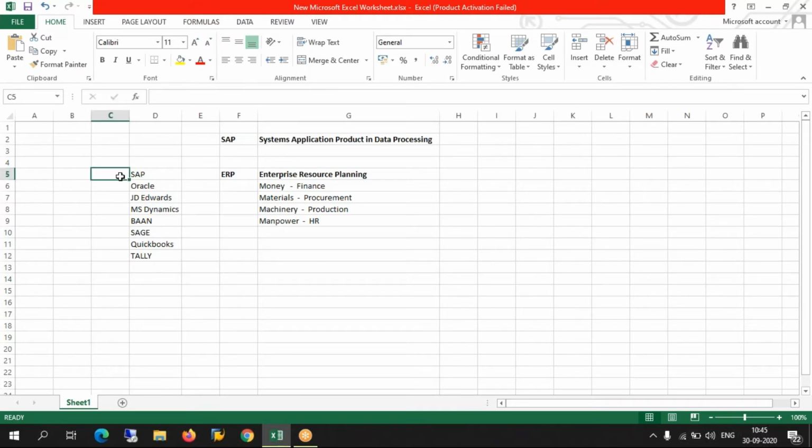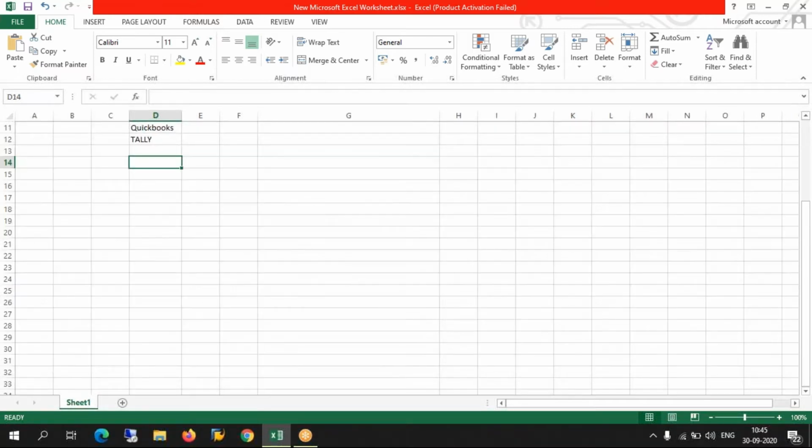SAP was started in 1972 by five IBM people working in IBM. They joined together and started something called SAP.